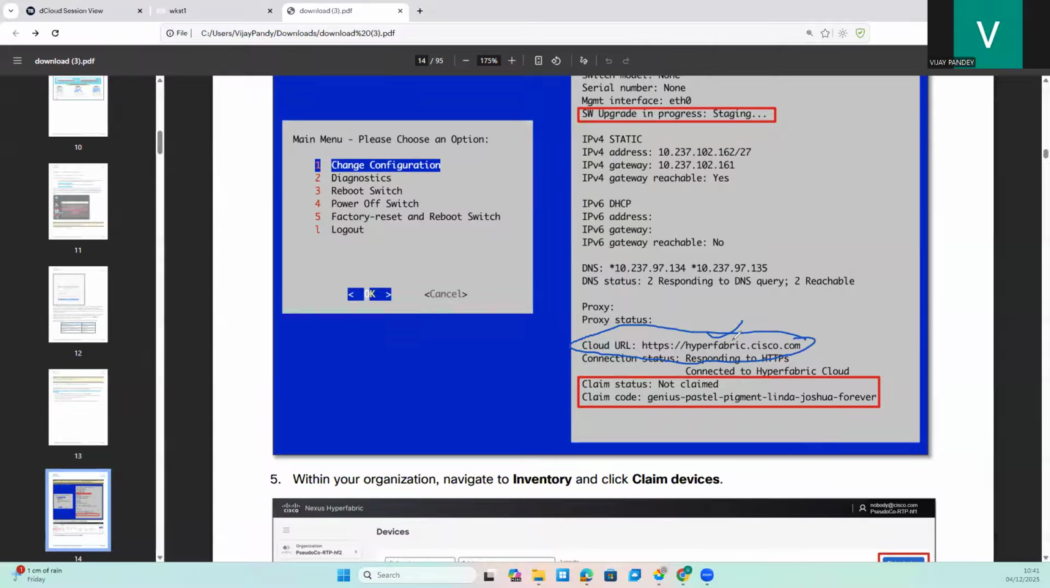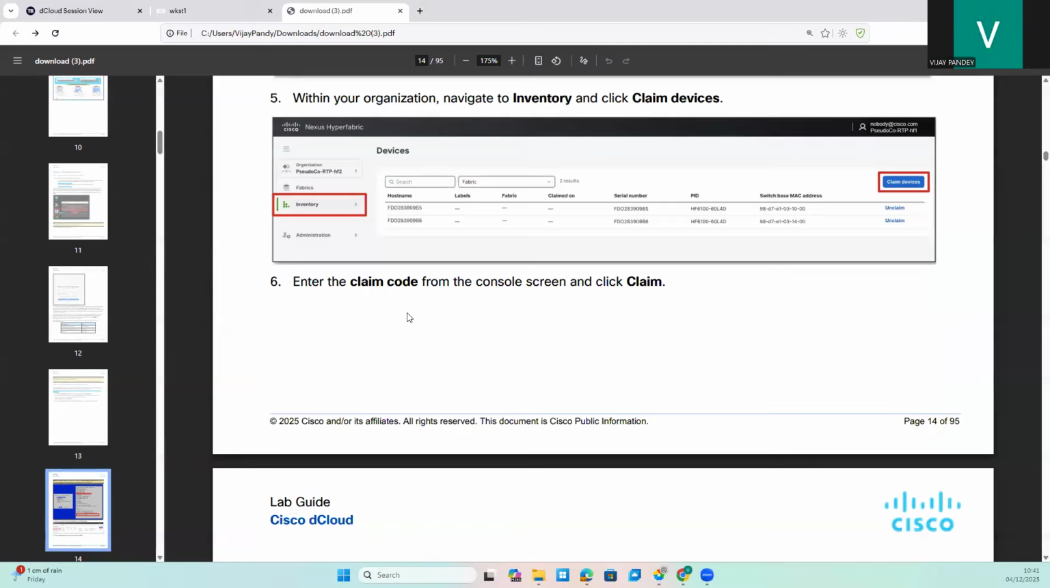Once communication is established or connected, then the hyperfabric will give you a claim code. So make sure that you note this claim code, it is important. Without a claim code you can also register these devices, but it is one of the ways to register your devices.